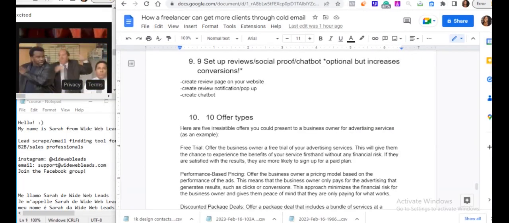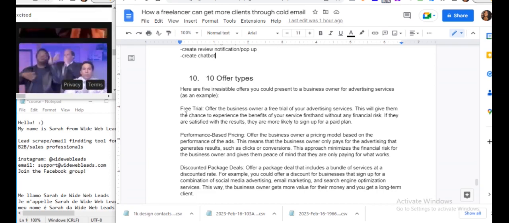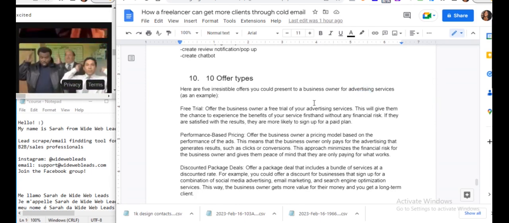Offer types. So here are 5 irresistible offers that you can present to a business owner. The example here was advertising services, but you can still do the same thing with content marketing services: offer a free trial to the business owner and see how they like their experience.